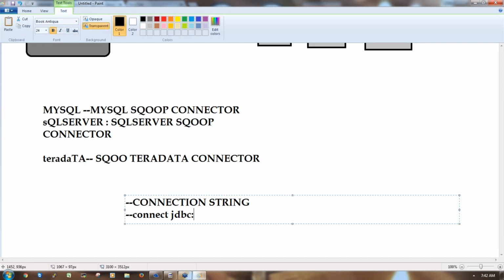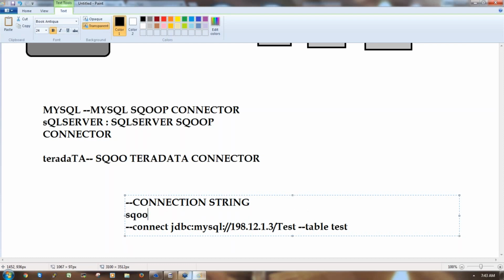Which database are you trying to connect to? MySQL. So just write mysql colon slash slash. On which machine you configured MySQL, write the host name or IP address where MySQL is available. And which database you are trying to import, write the database name. And which table you are trying to import, write the table name. That's it. Now a connection is going to be established. Now what do you want to do? I want to import the data. Then we can write a Sqoop import command.